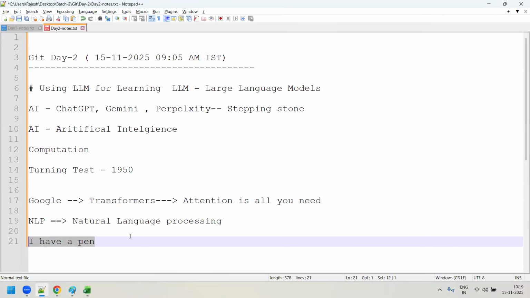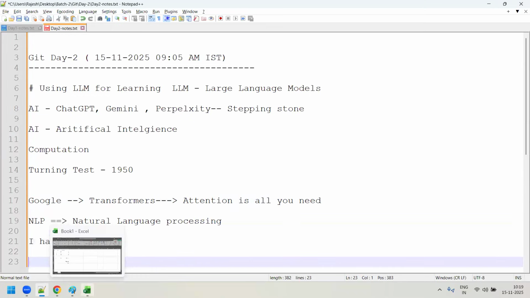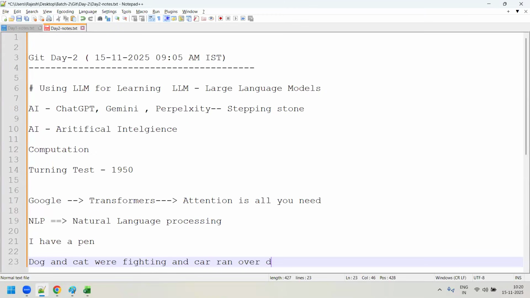Or else, for example, assume that there's one more example. Suppose I have one more sentence. Something like, if I say, dog and cat were fighting, and car ran over dog, and it got hurt.